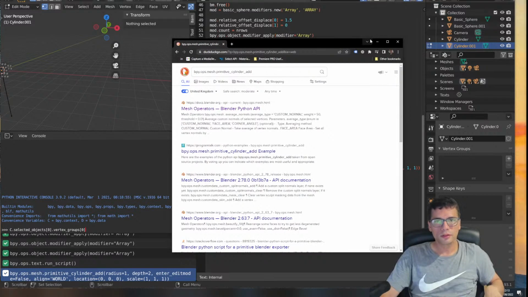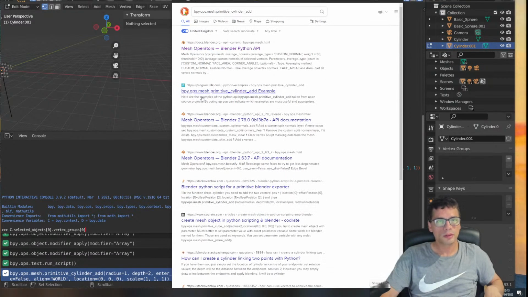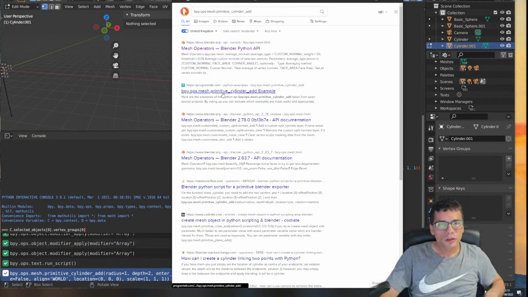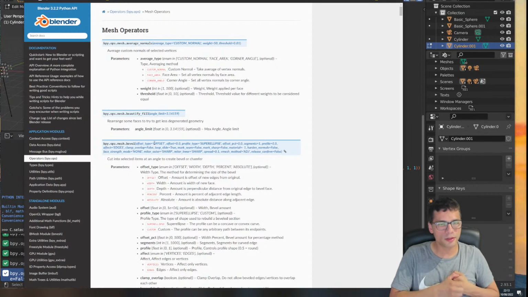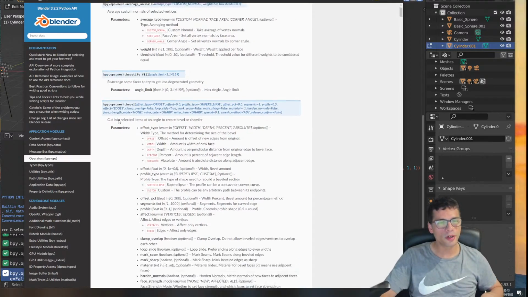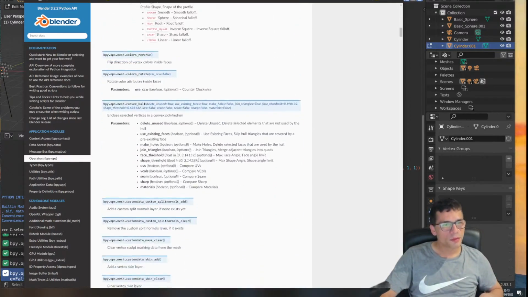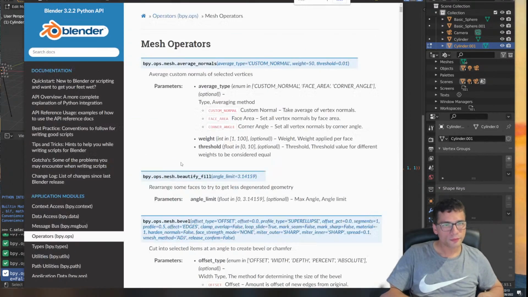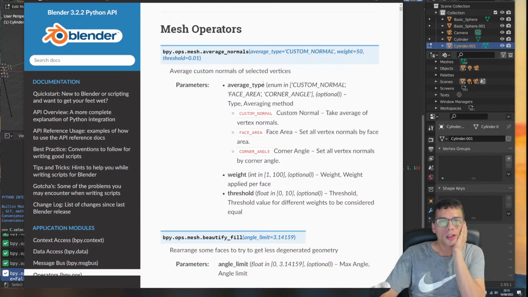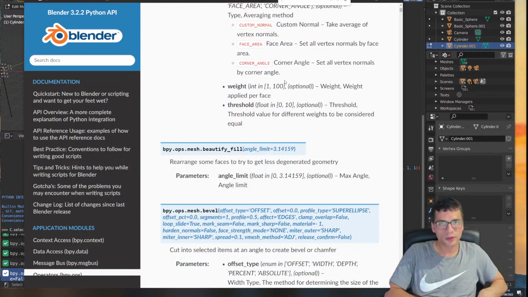So, okay. So mesh operators. Let's go to the API first. I think the Blender documentation, at least the last time I checked, is very good in terms of detail of APIs, but it's not great for examples. Maybe they've improved it now. We'll see. Okay, so what do we have here? Okay, cylinder.